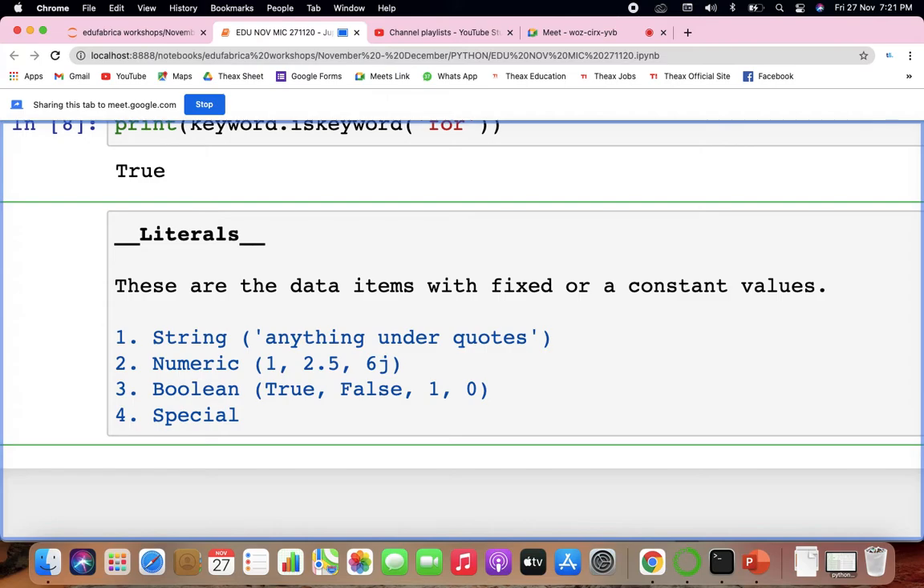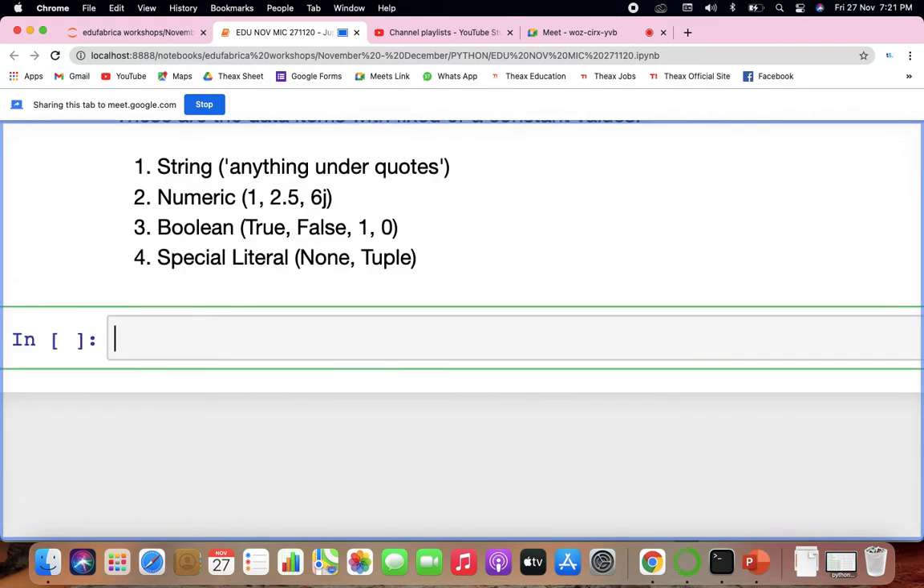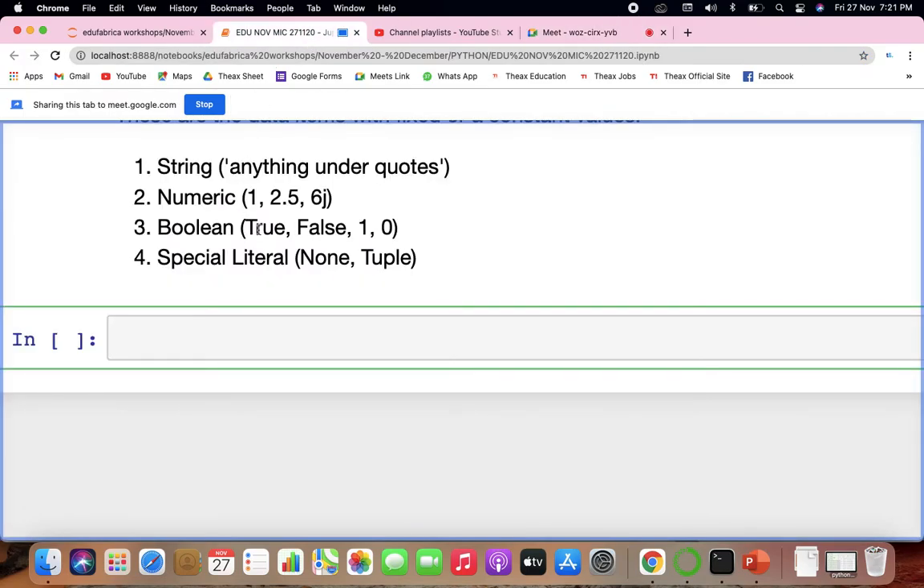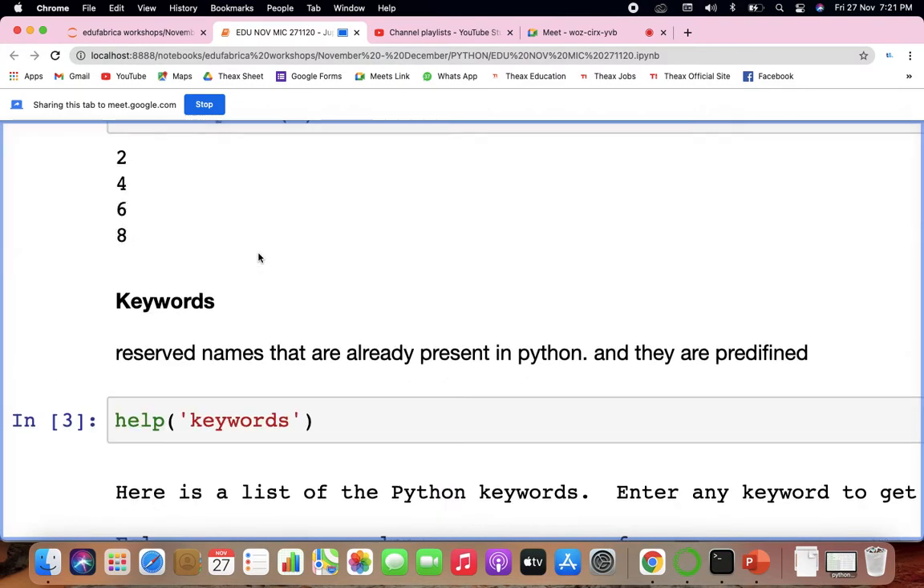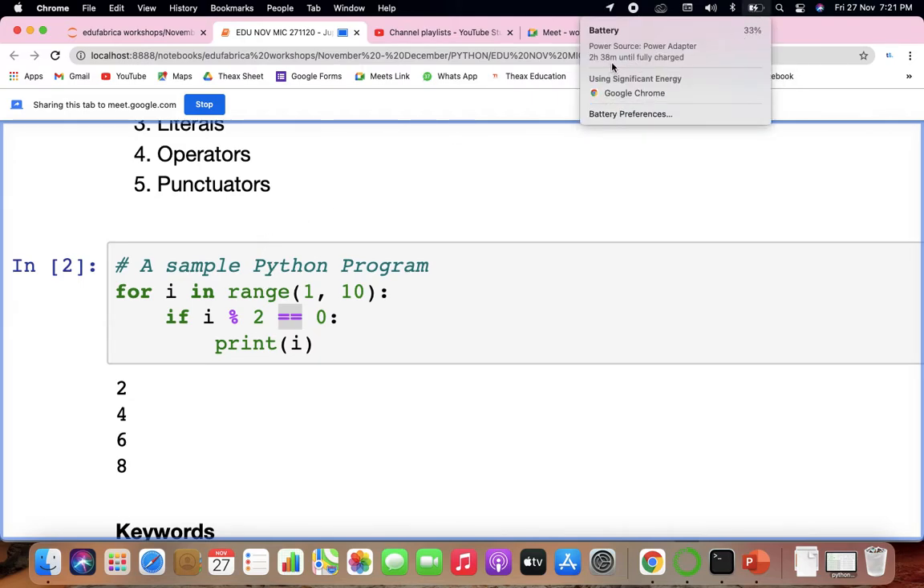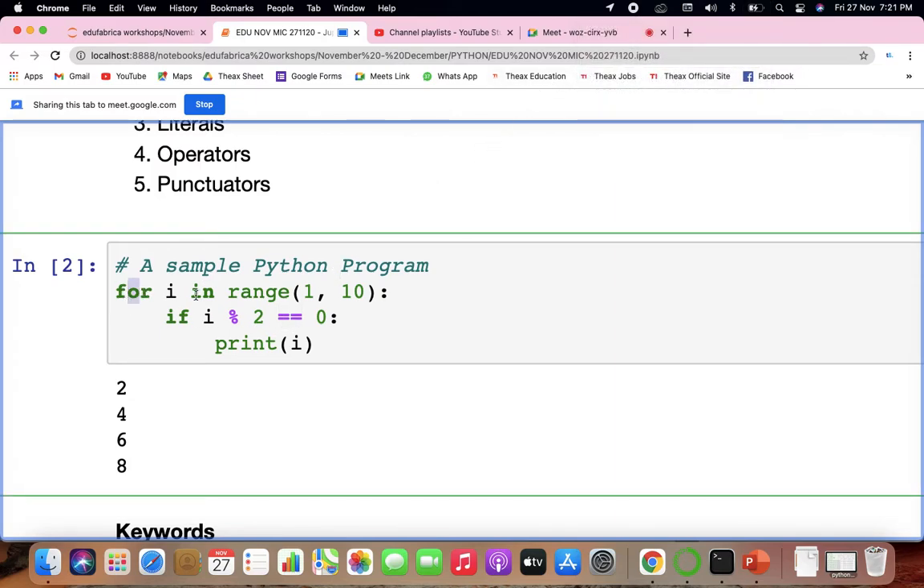And then we can use some special literal names like none or a tuple. We'll be learning this ahead. So these are literals. Here in the above program, in the for one, you can easily find that all these were the keywords. If I go with the program again, these three things in deep green we can find as the keywords, and next the data items with fixed values, like 1, 10, 0, 2, these are the literals.